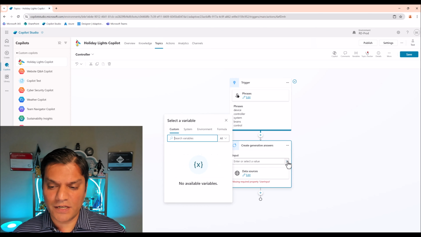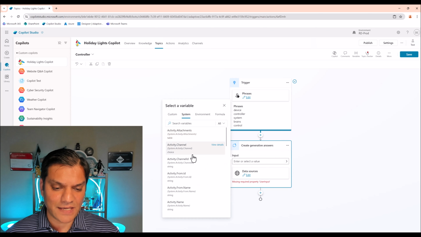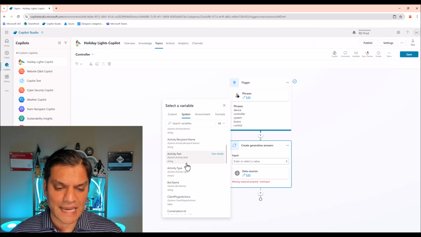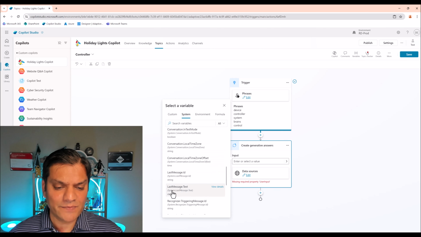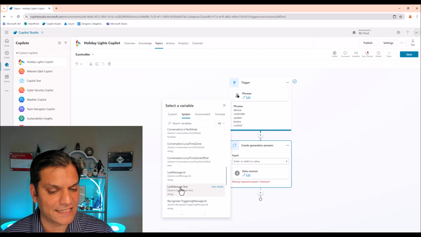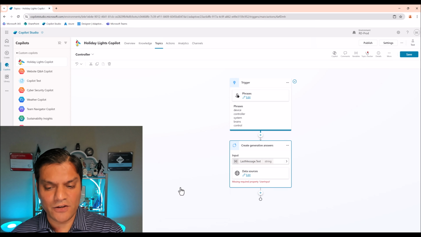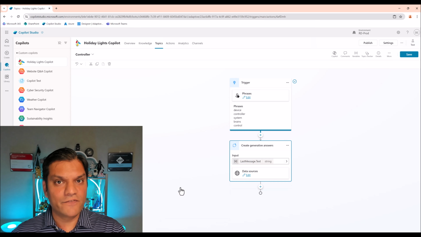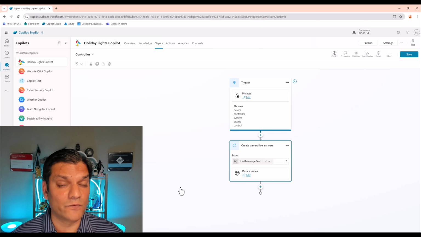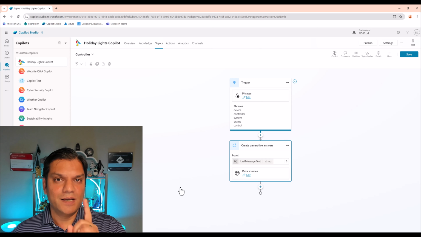In the input, I'm going to click over here, and in the system, as I scroll down over here on the activity text, there's something called last message text. Let's try that first, right? So I'm going to click on the last message text just to see if the last thing that the user has typed will be helpful. Will that give me enough information? But we can't just stop there.